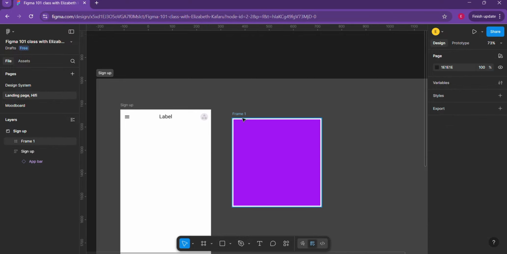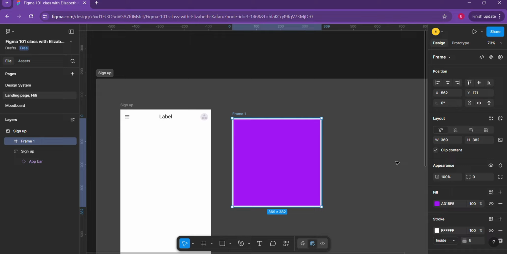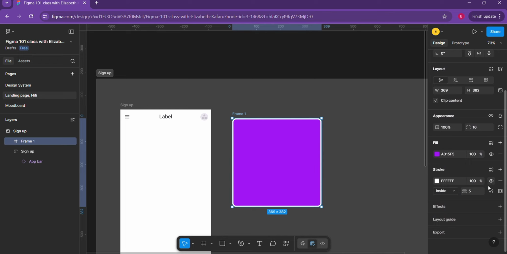So you can see this, there is no curve at all at the edges. Let's say we want curves, so we can just make this 8, or we want it 16. Let's say 16. You can see the curves now. Good. So then we have effects, right?